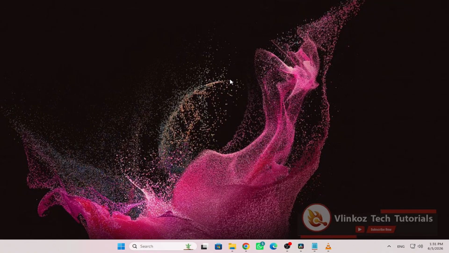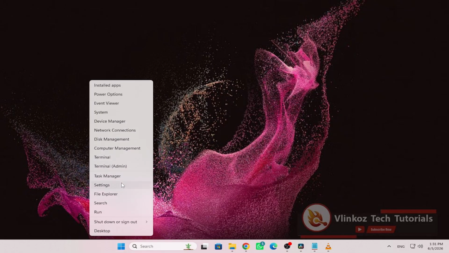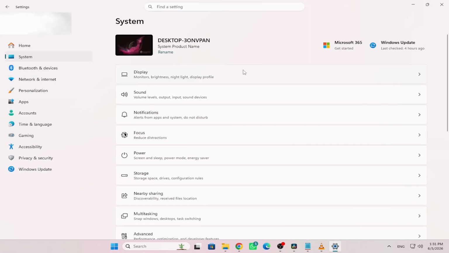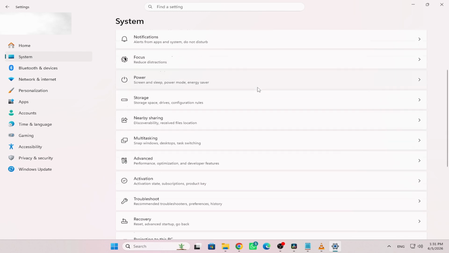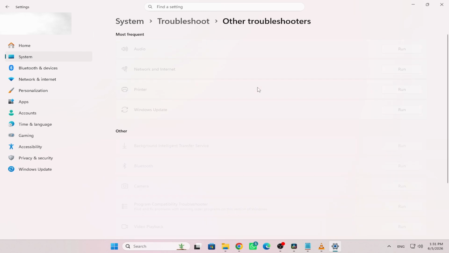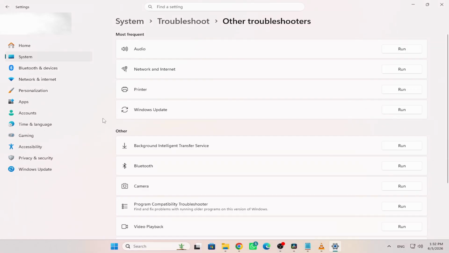The first solution is to run the Windows Update Troubleshooter. Right-click on the Start button, select Settings from the menu. Navigate to the System tab. On the list on the left-hand side, in the right pane, select Troubleshoot, and then click on Other Troubleshooters. Click on Run, corresponding to the Windows Update Troubleshooter. This tool will start detecting problems and attempt to fix them automatically.